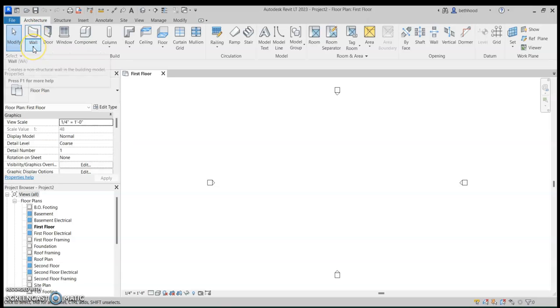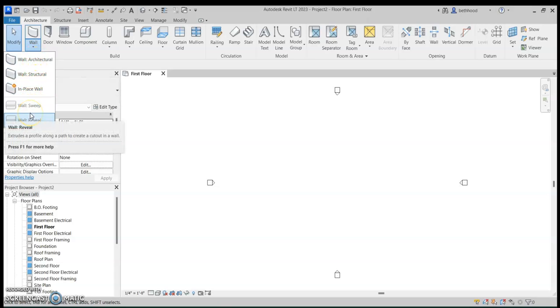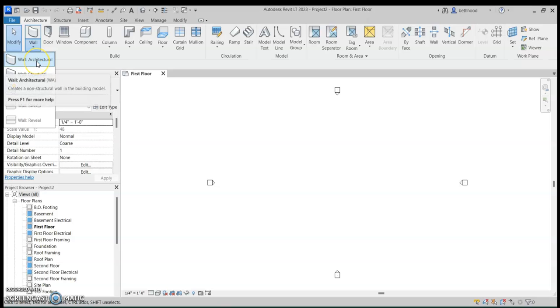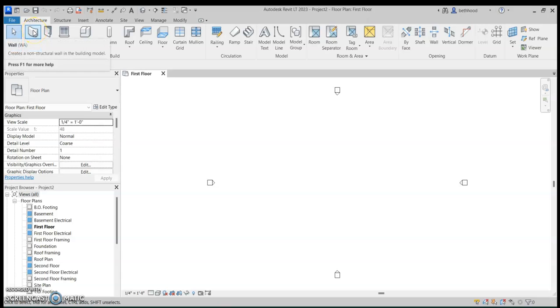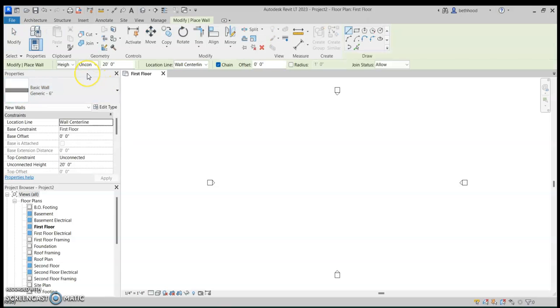And if you click on the drop down arrow, you'll notice you have some options here for different types of walls. We want to go with architectural to get started. Now, if you just click on the icon itself, the picture of the wall, it takes you straight to that architectural wall default. And then you'll notice that your properties palette changed. The information in your properties palette changed, as well as your ribbon. You have a green modify place wall option here, changed color, and we have some options here that are specific to placing our wall.